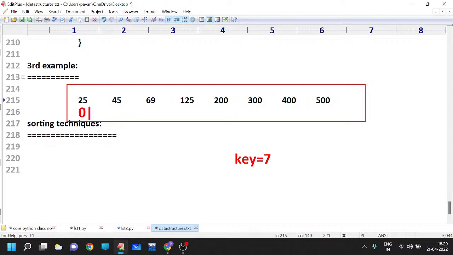Index 0, index 1, index 2, index 3, index 4, index 5, index 6 and index 7. So generally in binary search we will take the lower bound 0, we will take the upper bound 7, we will divide that by 2, and it will become 3. So we will take the middle element.